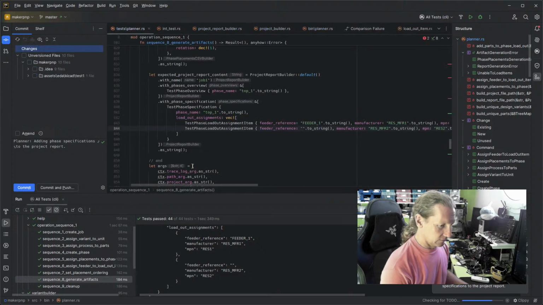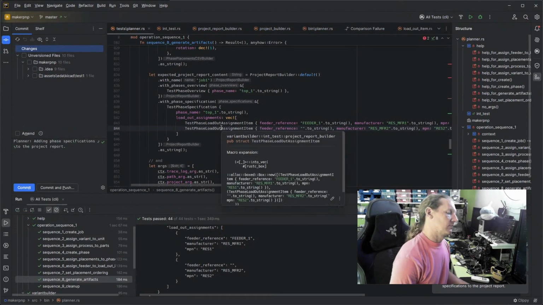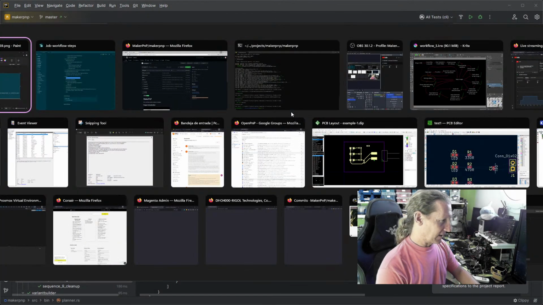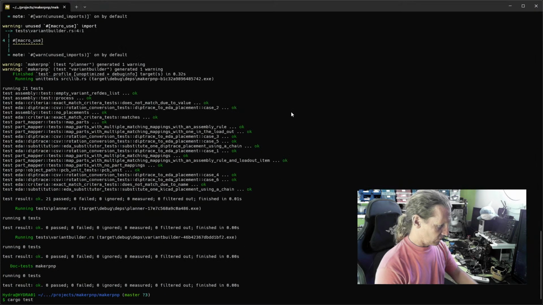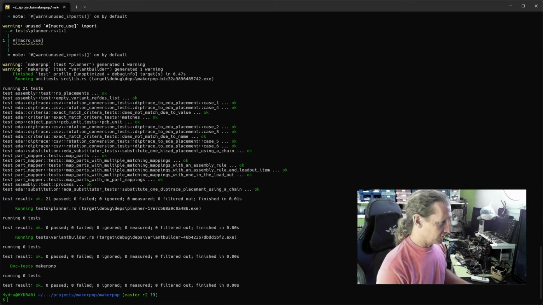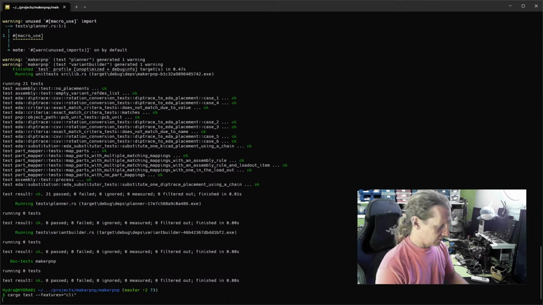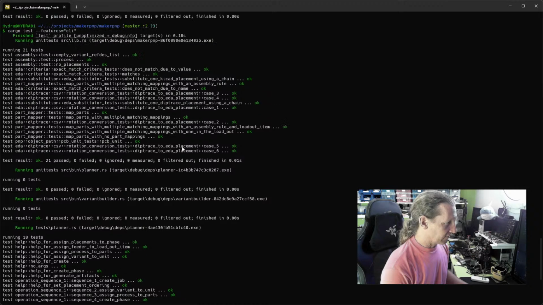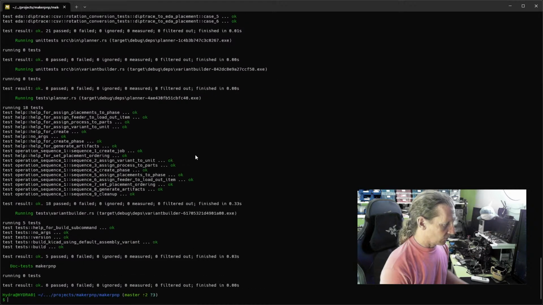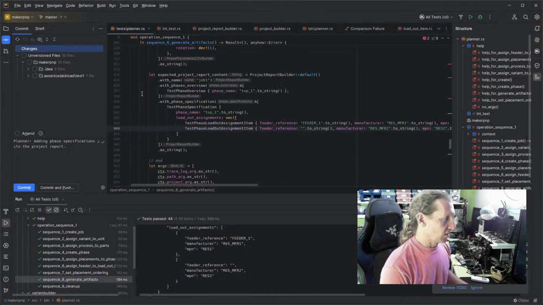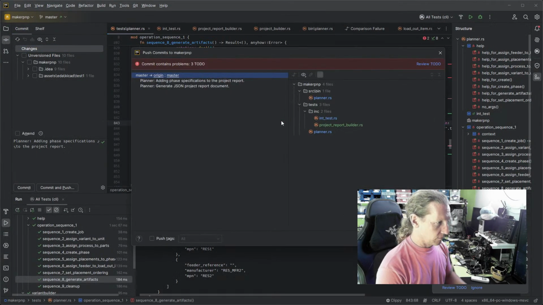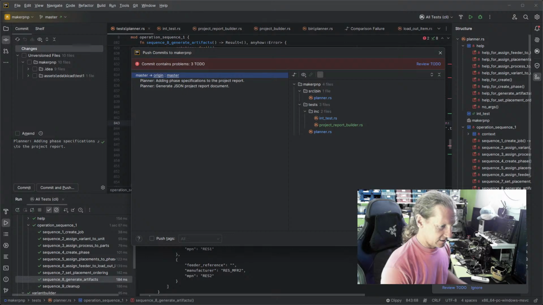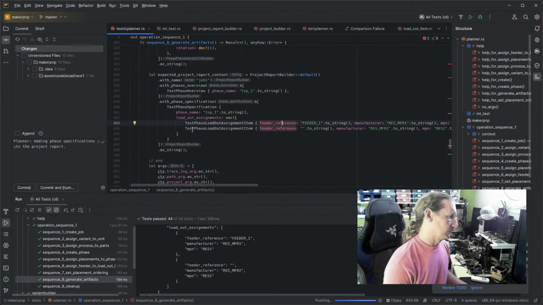Commit. Okay, let's run all the tests on the command line, with and without the feature. I still haven't fixed those warnings. One of these days I'll get around to that. Right, so all the tests work with and without the feature. So let's push these things. There we go. Push.